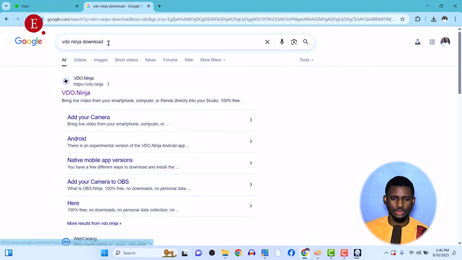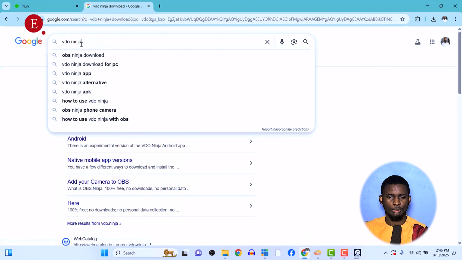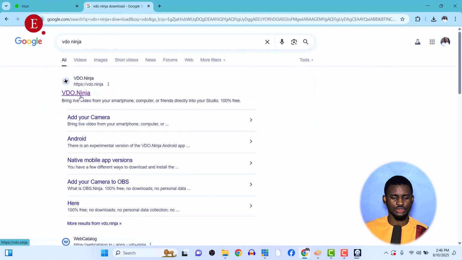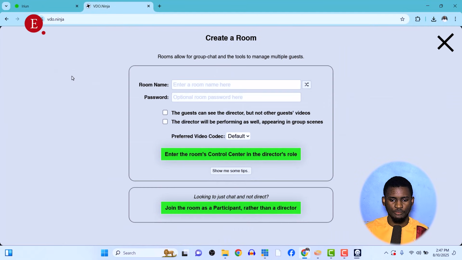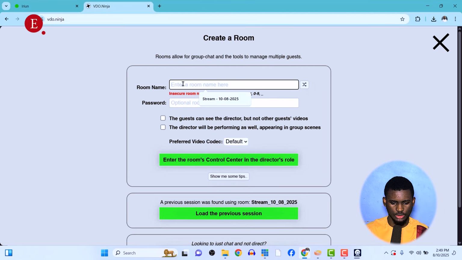It's not actually downloading. They have the app, but I won't really advise you to use the app. The web interface is a lot better. To use VDO.Ninja, today we're going to be using what we call create a room. The last time I showed you, it was reusable invite, which you can use if you want to keep using the same link, but create a room is what I'm going to be using today. Create a room and then enter your room name. I'm going to use my name, Extensive.